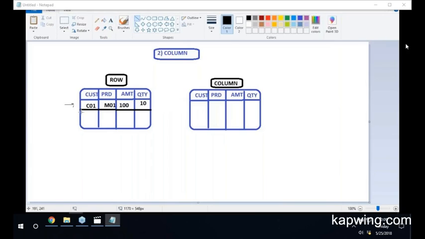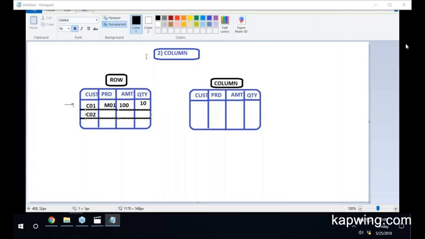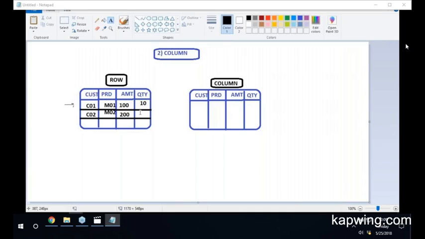Let me insert one more row: C02, M02, amount is 200, and quantity is 20. Now, I'll ask a very simple question to participants. Based on customer and amount, who is my top customer? Obviously C02, amount is 200. Now how did the system know C02 and amount 200 is the top customer?